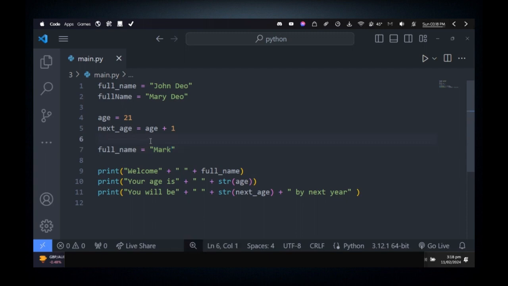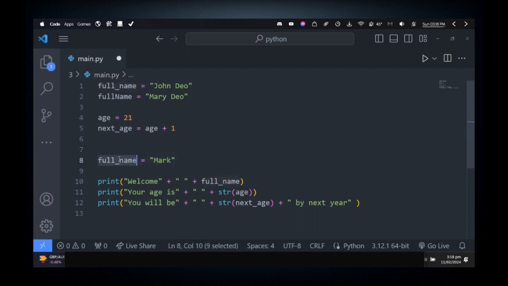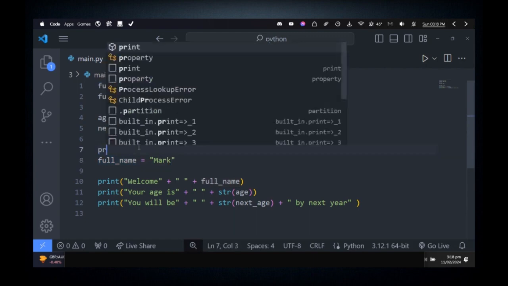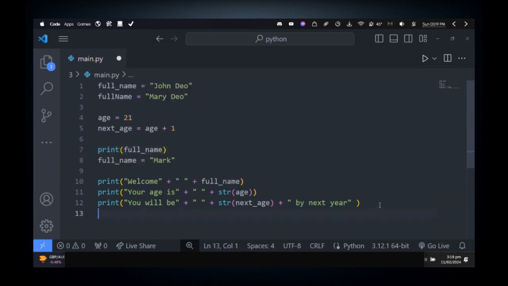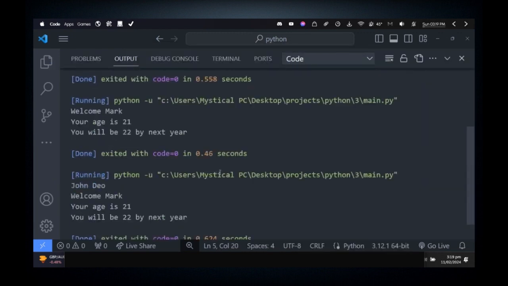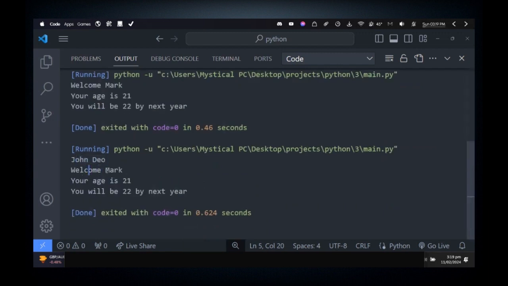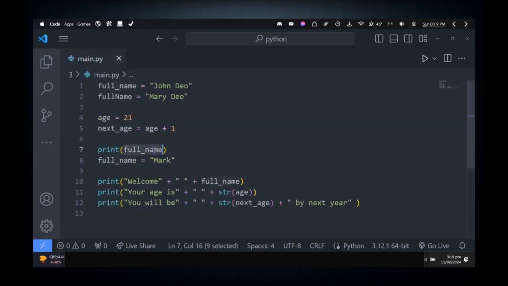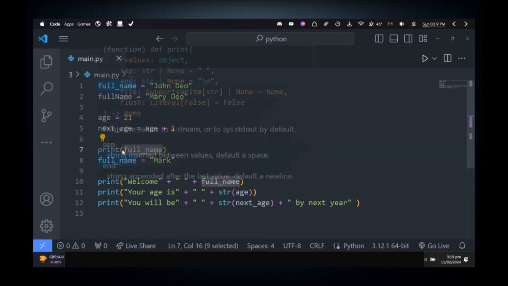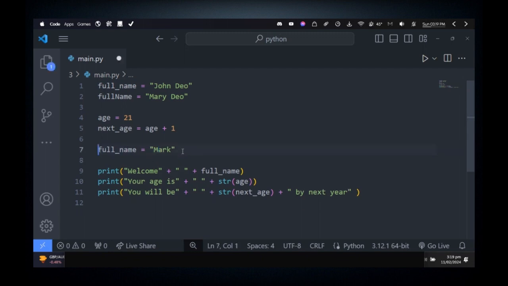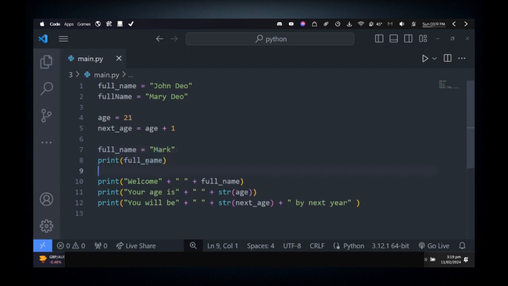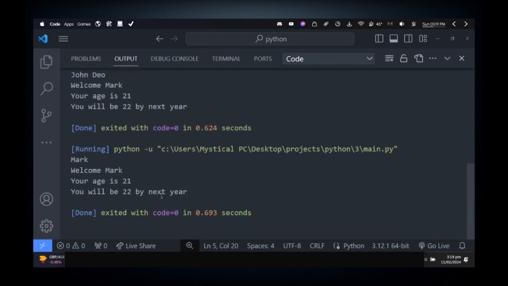But if I try before this full name, where I've just changed the full name to Mark, if I print full name above and then I run my code, if we check above, we have John Deere, but here we have welcome Mark, because we have the variable reassigned after we just printed this full name. So that's why we are having John Deere here before Mark. So if I bring this over here, instead of John Deere, now we have Mark. So if I run, we have Mark over here and we have welcome Mark.